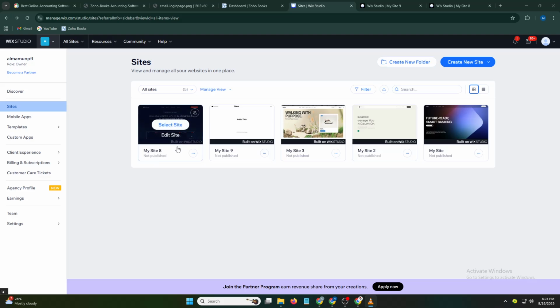First, head over to Wix Studio and log into your account. If your Wix account is already tied to Google, I recommend clicking Continue with Google. It's quick, safe, and keeps everything in one place. Once logged in, you'll land right on the Wix Studio dashboard, which displays every site you manage.